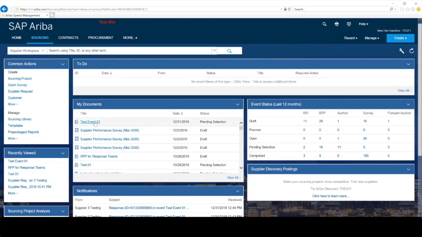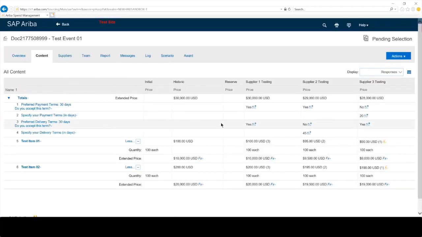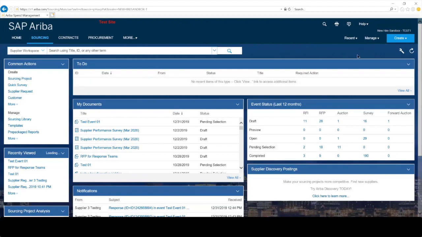So here I am. We're in the Ariba screen. I have a test event one that I have created, and this is complete. I've got my three supplier prices, I've got the rankings, I've got all of it. I've met the suppliers and done my face-to-face negotiations and discussions with them. And now I want to create a round two. So let's go ahead and create a round two.